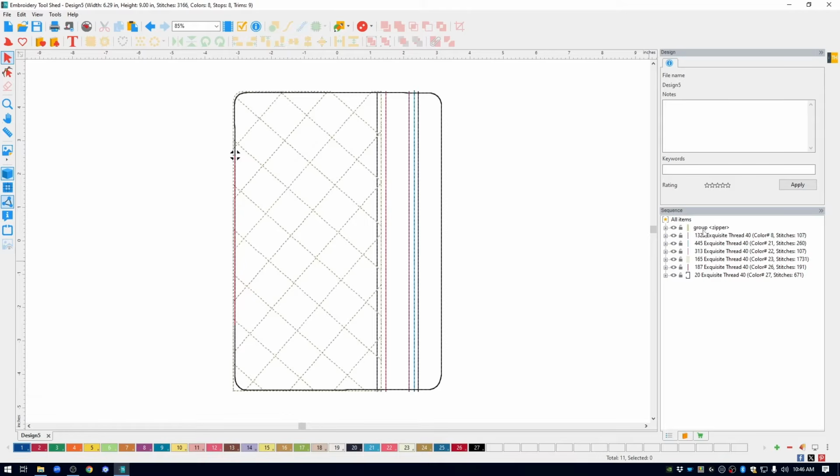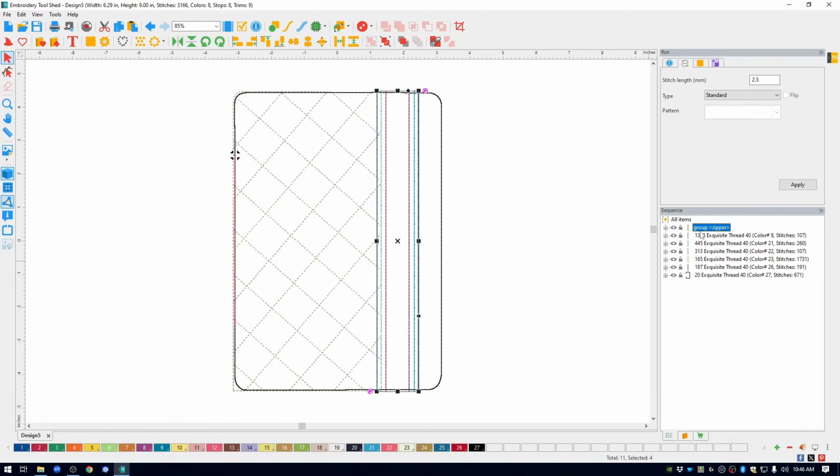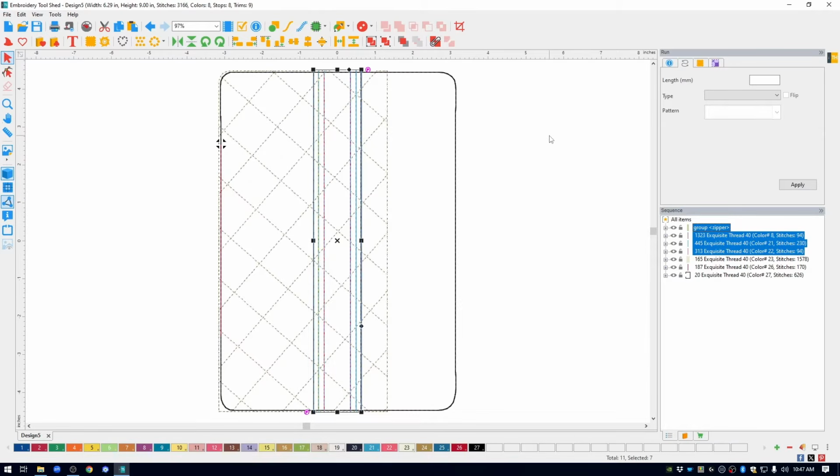The next thing I'm going to do is grab all the parts of the zipper. On this design, and on all of the bag designs actually, it's the first 4 steps. Select all of those. I'm going to come up to the ruler at the top, right click, Center Origin, and that put the zipper in the center of the bag.